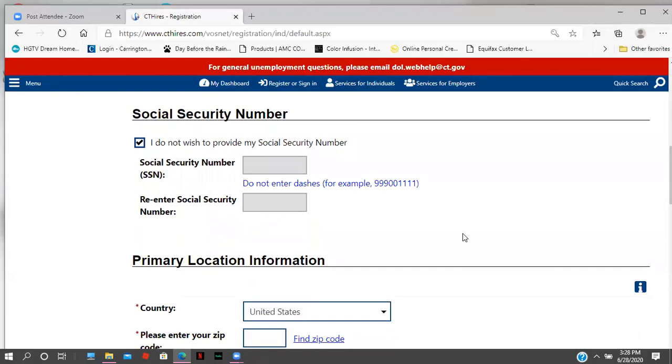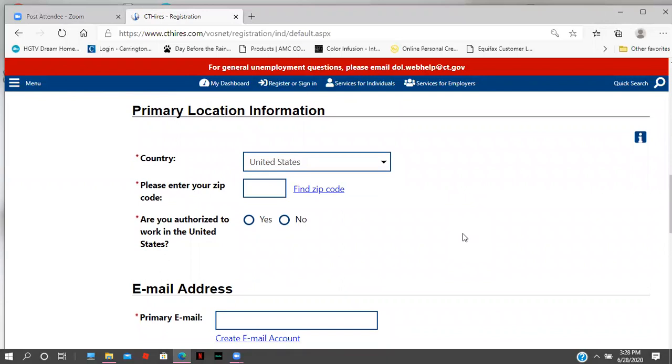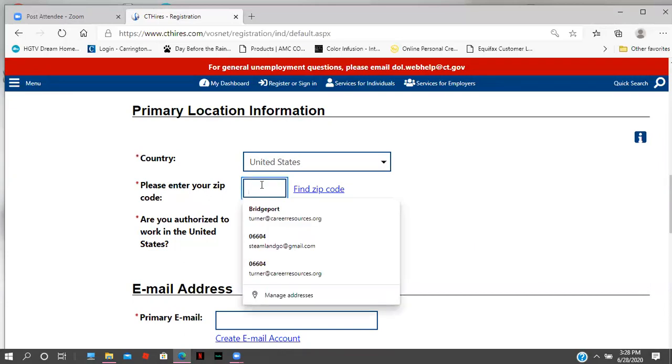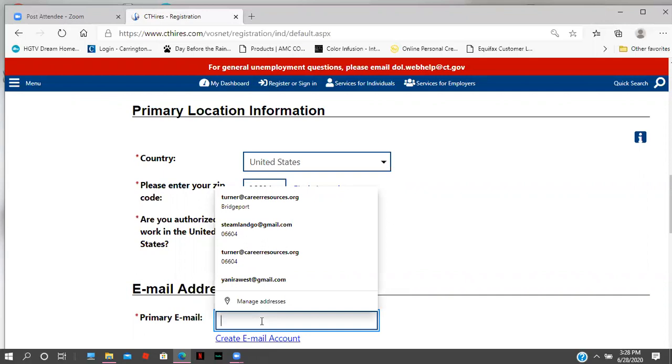So the next thing I'm gonna do now is scroll down to primary location and information. All right, so the country is the United States. The zip code, I'm gonna just put in the local zip code. And are you authorized to work in the United States? So you want to check yes or no. And if there's a reason why you're not authorized to work, that's something that you're gonna have a conversation with the eligibility specialist about. Then they're gonna ask you for an email address.